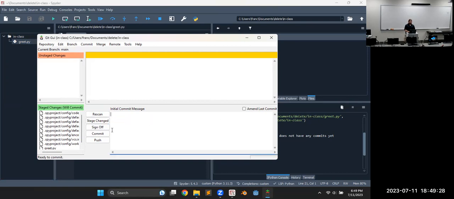Before we do that, we want to enter our commit message. Initialize project, created a small app that integrates with Git SCM. And sign off.